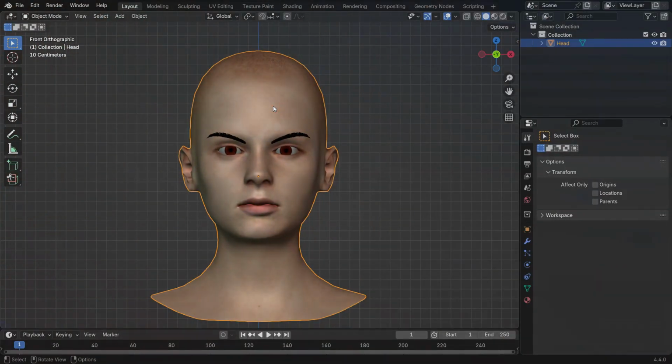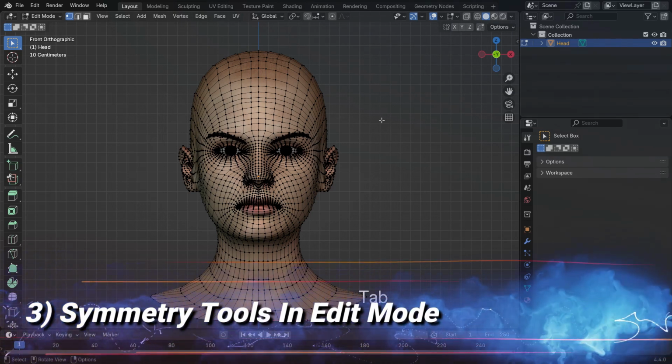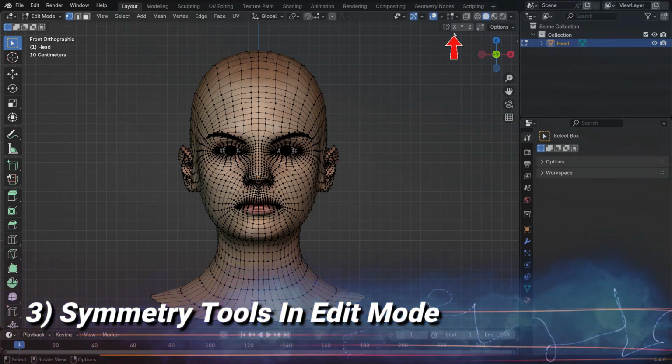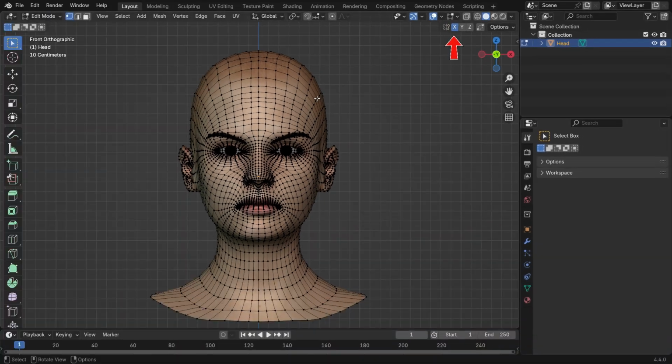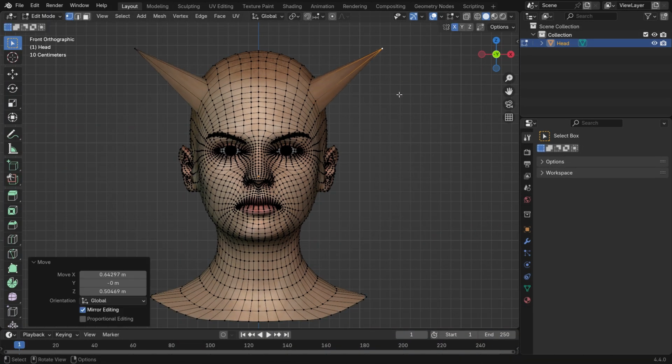Another way to mirror is by using the Symmetry tools in Edit mode. In the top right corner of the viewport, you'll find the Symmetry options. Let's enable Symmetry on the X axis. Now, any edits you make in Edit mode will be mirrored across X automatically. Let's turn off X Symmetry for now.